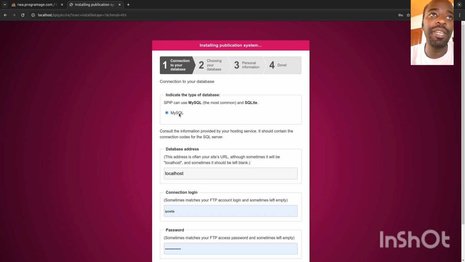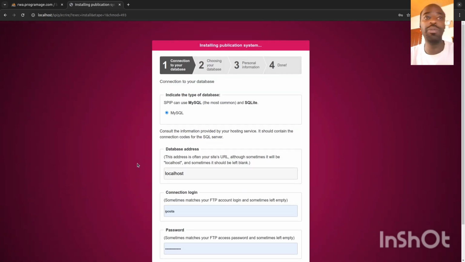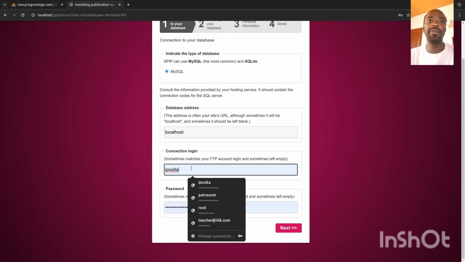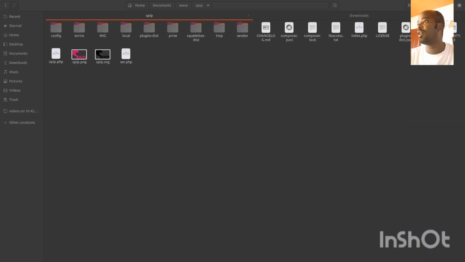For the database, it's going to be MySQL, and the database address is localhost. Here you're going to have to input your details depending on which database system you use. It can be MySQL or SQLite. For me it is MySQL, so the database address is localhost. And the database user, I choose not to reveal this information. So I'm just going to go ahead and log in.